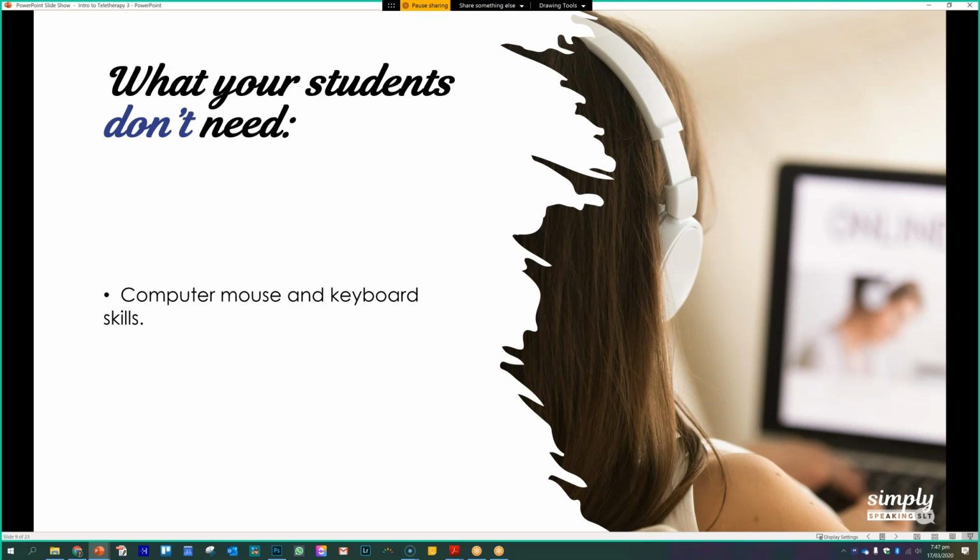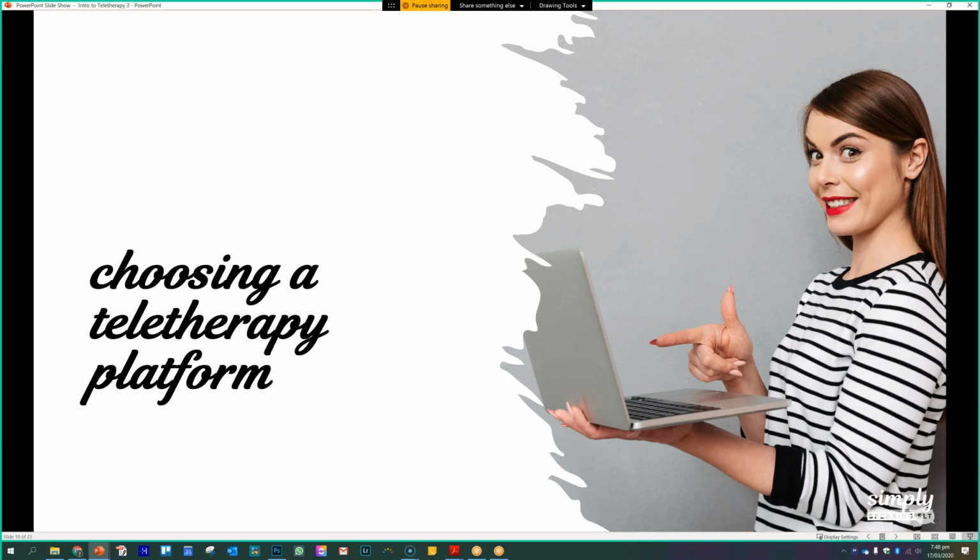So obviously, if you're working on something where the children need to type, maybe sentence structure with typing or something with spelling, then of course your students are going to need typing skills. But again, if they're old enough to be working on those kinds of goals, they are more likely to have those typing skills. So just use your clinical reasoning when it comes to that.